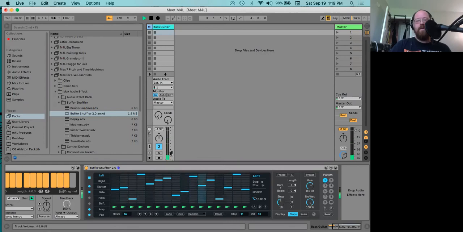So if you've ever listened to The Books, I pretty much think of this plugin as Instabooks, right? A lot of that group's recordings are drenched in this similar technique, although I don't believe they had access to Buffer Shuffler at the time they were making all that music.